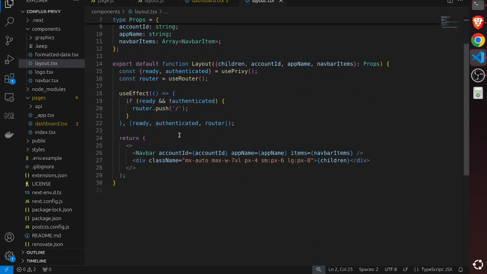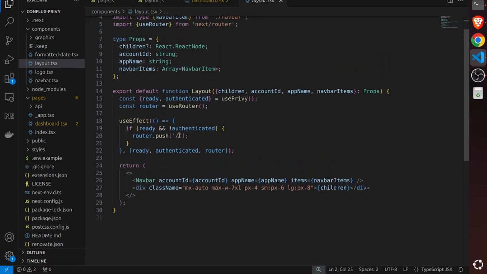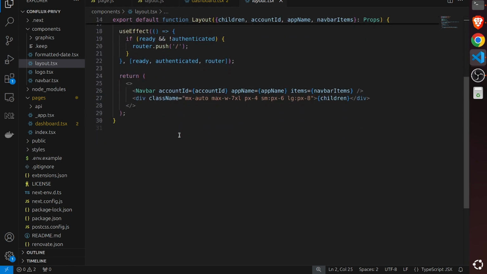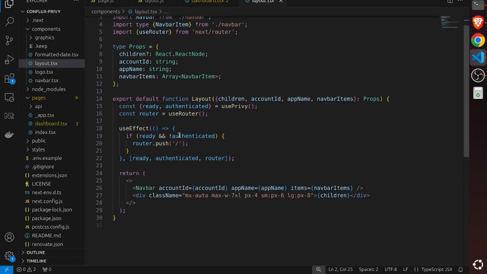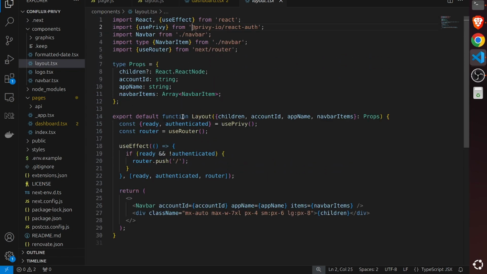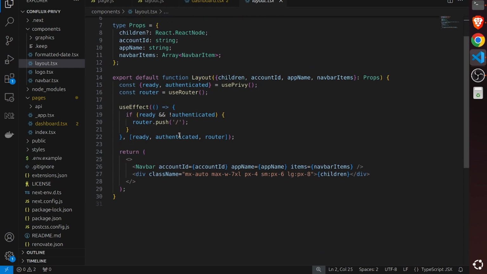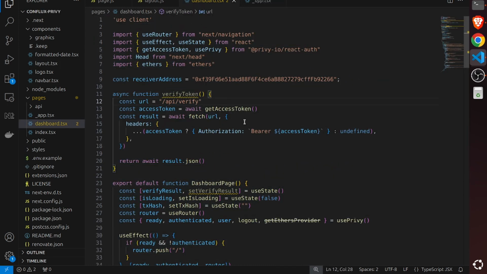Inside the component, we destructure ready and authenticated from usePrivy. Ready ensures Privy's API is loaded, while authenticated checks if the user is logged in. If Privy is ready but the user isn't authenticated, we redirect them to the login page. On the dashboard page, authenticated users can send transactions on the Conflux eSpace testnet.